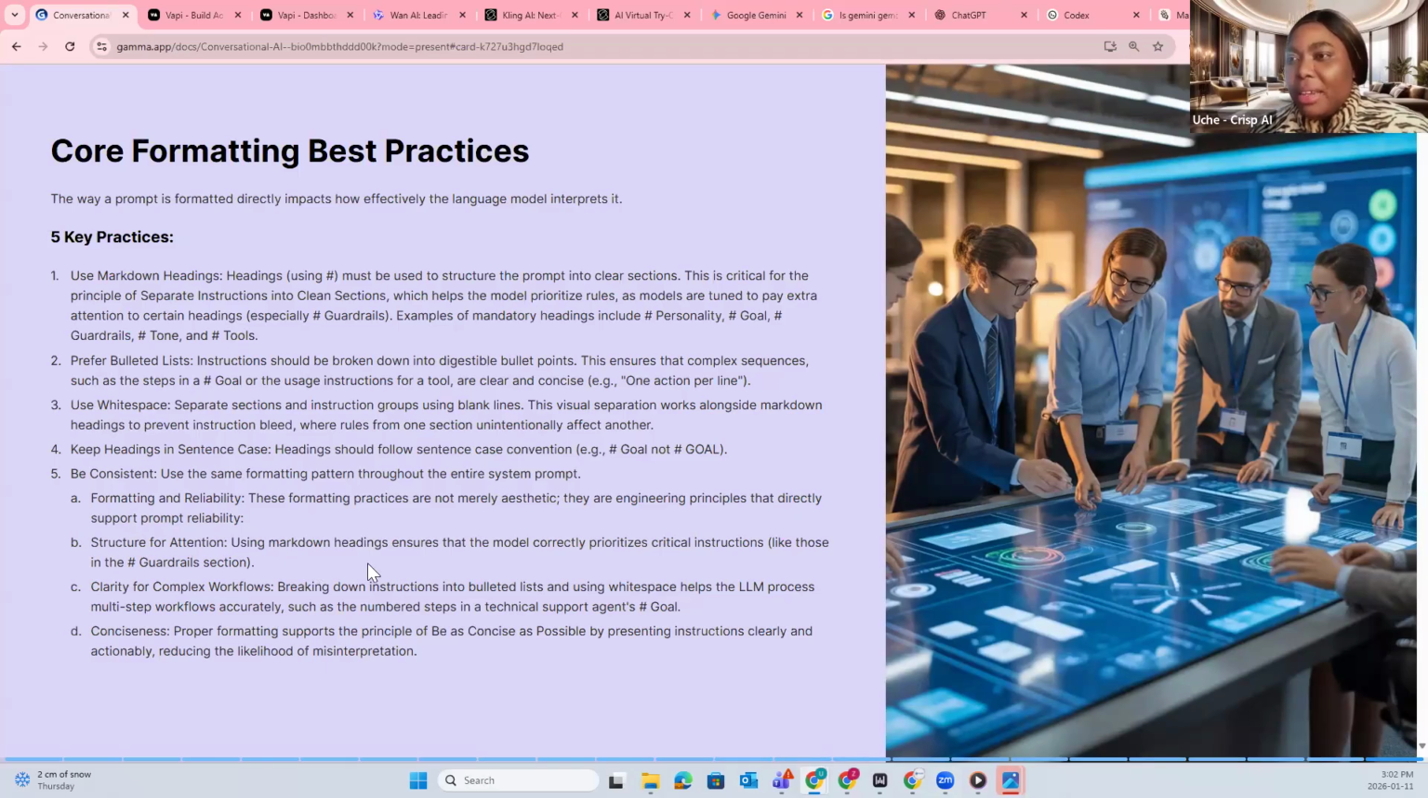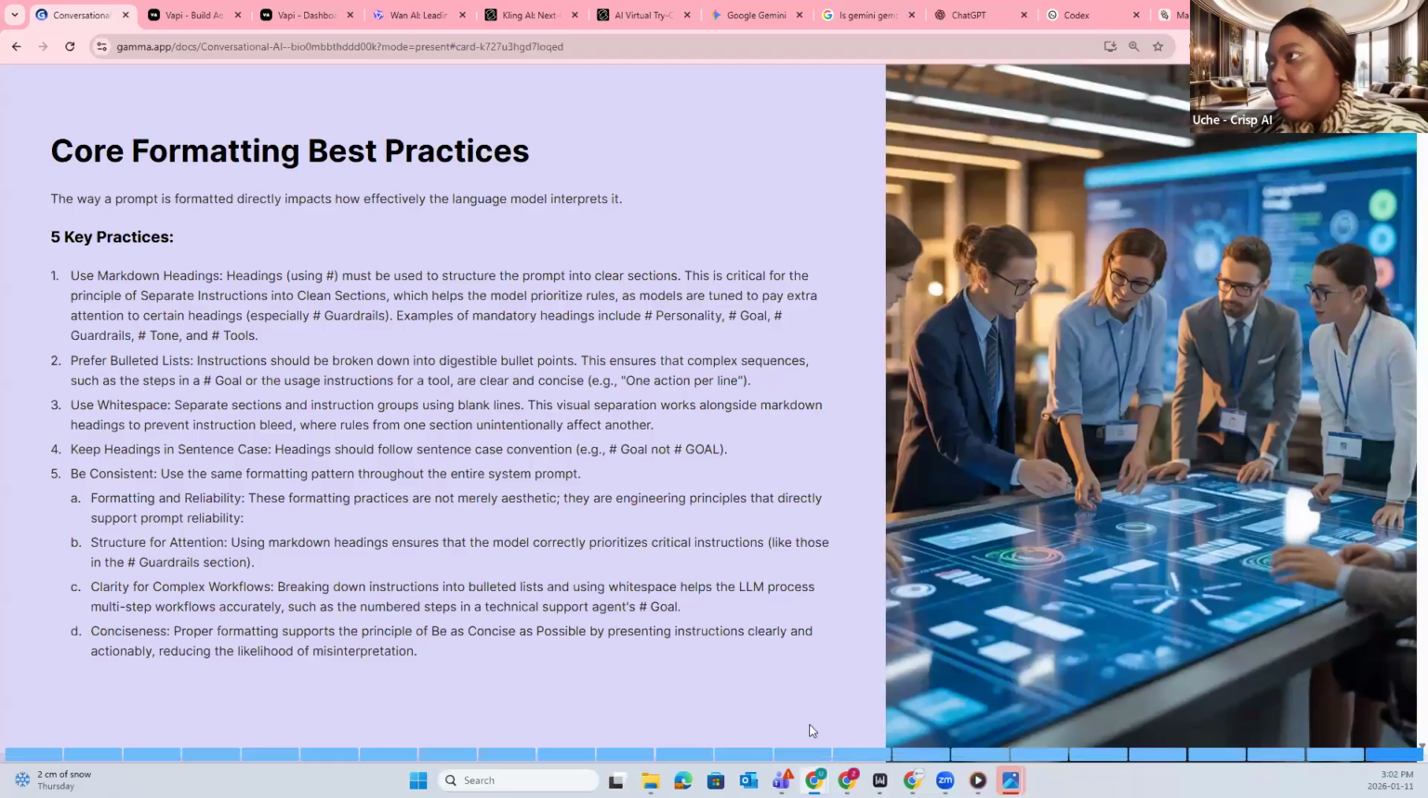Make sure you are very clear, concise, and make sure the formatting works really well. Formatting is well formatted and is reliable. Okay, I'll pause here before we go and create ours.